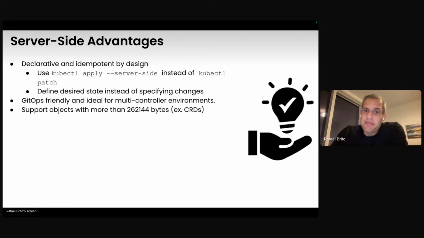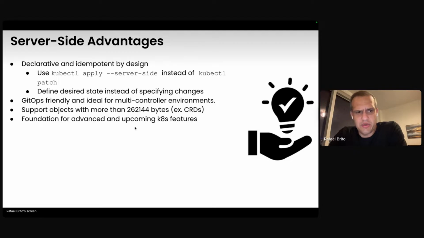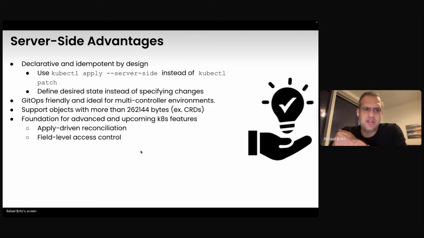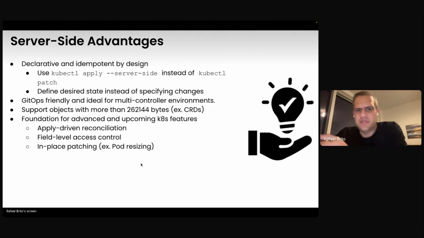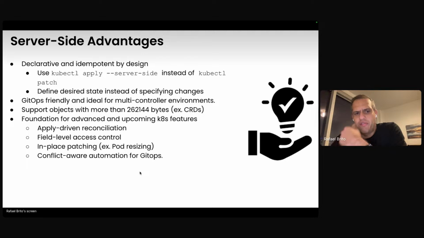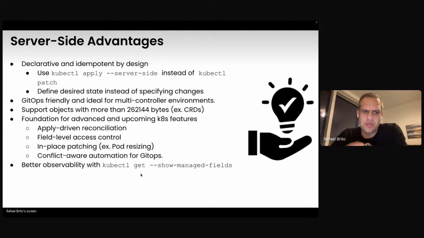It supports really big objects, like CRDs with more than 262,144 bytes. If you have really big objects, SSA is the only way to go. And SSA is establishing the foundation for more upcoming features: apply-driven reconciliation, field-level access control, in-place patching, pod resizing, and conflict-aware automation, and who's going to own that field. That's pretty much when you can delegate fields to other controllers.